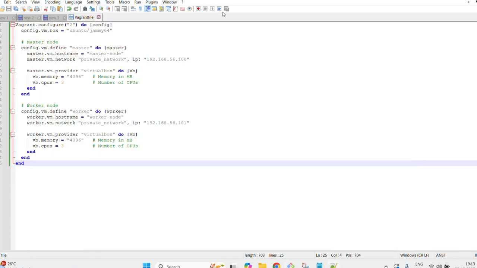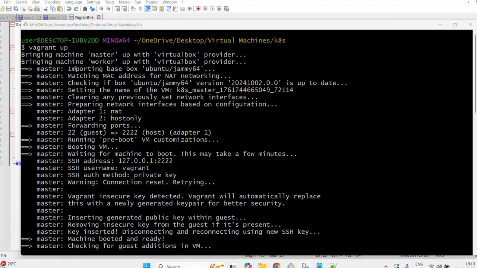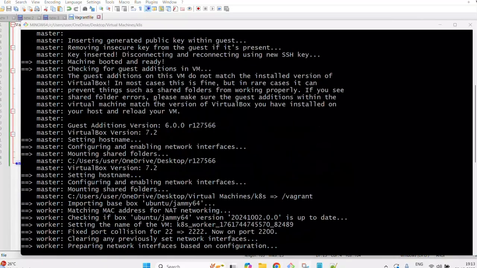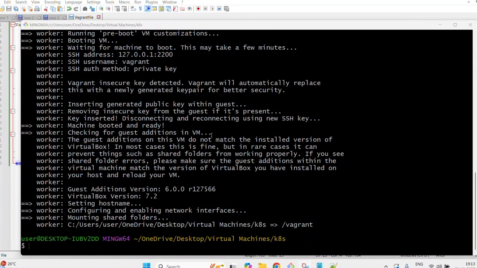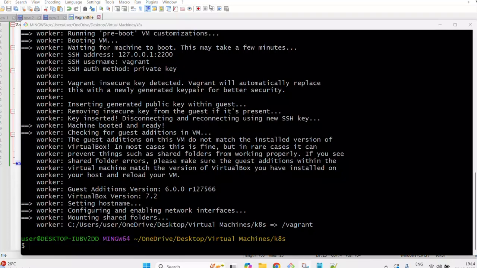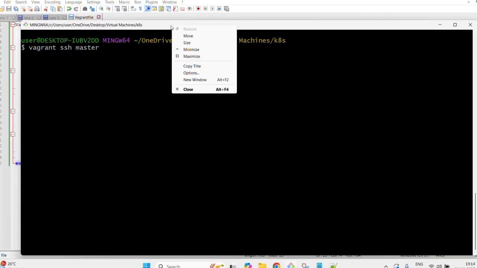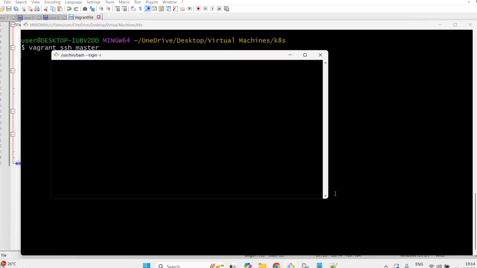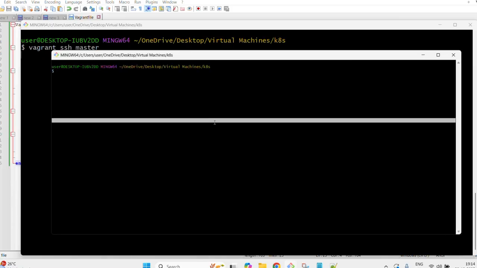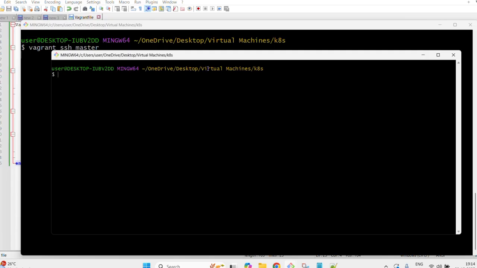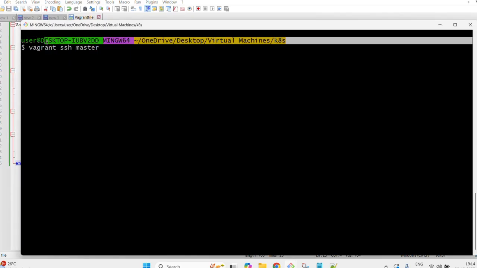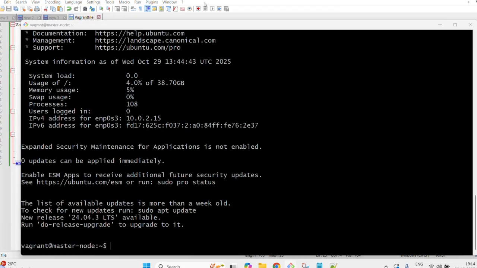It will create the master and worker node. It takes a little bit of time, don't be confused. Once the master and worker nodes are set up, you have to log into the master node by using the vagrant ssh master command. This command is helpful to log into the master. Same for the worker node, you have to run the command vagrant ssh worker. Remember the path where you created the file; you have to run from that path only.